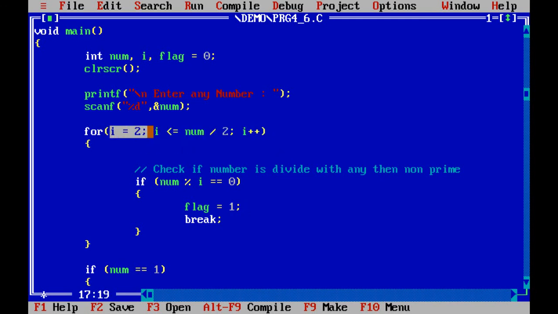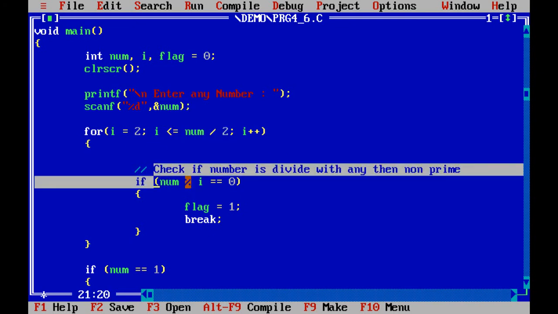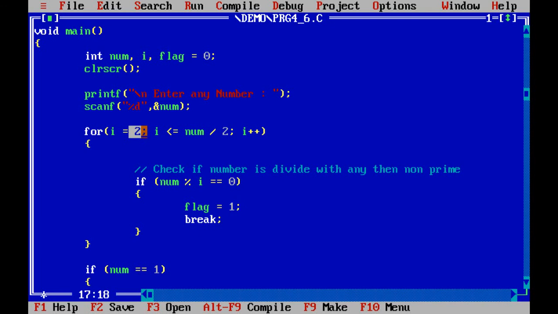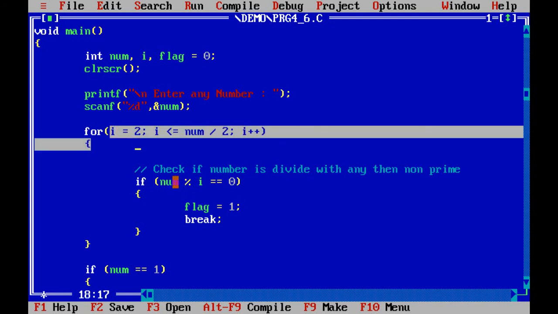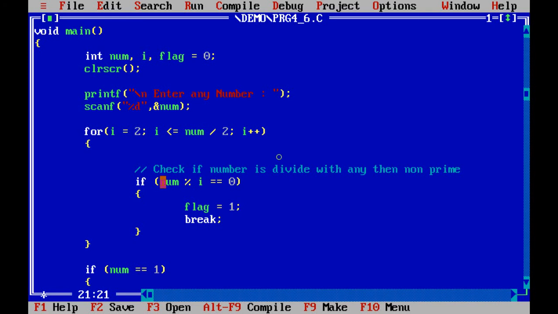The counter will start from 2 and continue up to the number divided by 2. It means we will perform only half of the iterations. Then whatever number we want to check, we divide that number by the index, or you can say the counter variable, right? And here the counter variable will start from 2. So first we will check if the number is divisible by 2. If it is divisible by 2, then it will return remainder 0.